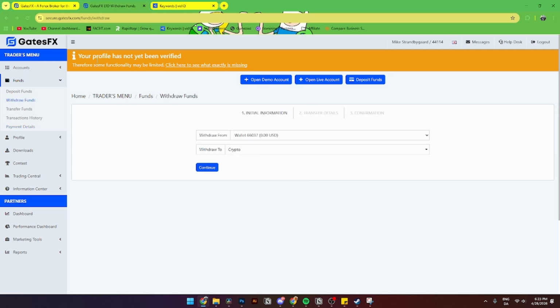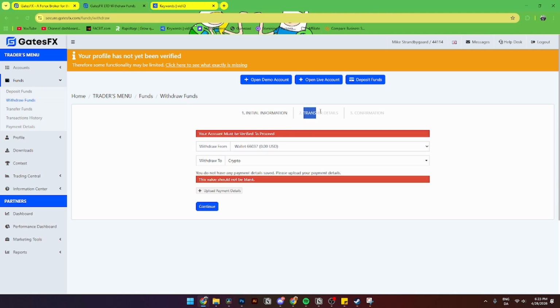And from here, you should go back to this page right here where you can do it with crypto and choose your wallet. From here, you'll be able to see the transfer details. And once you click continue from that, you'll need to go over to confirmation. Now once you get to the confirmation, you'll need to send in this withdrawal request, and it will take approximately a couple bank days to get your funds over to your crypto wallet.